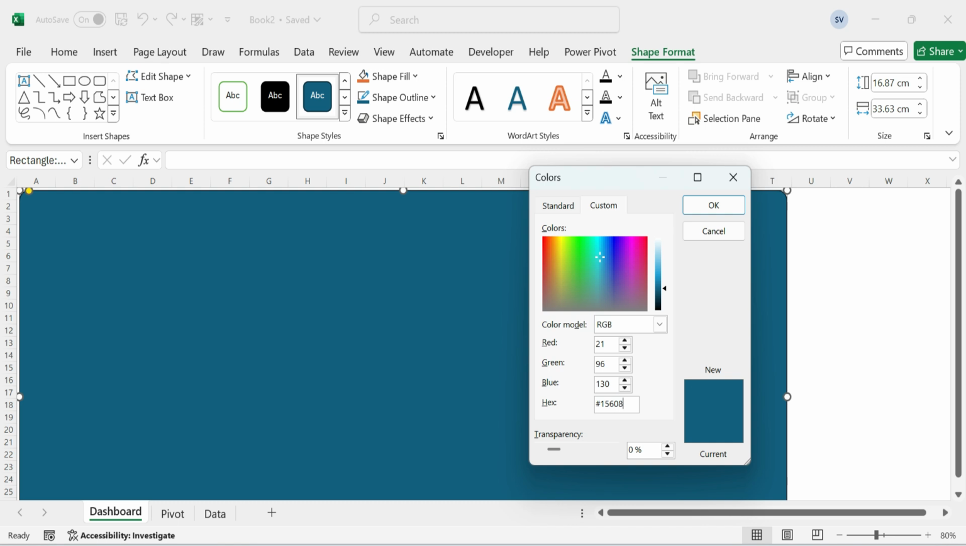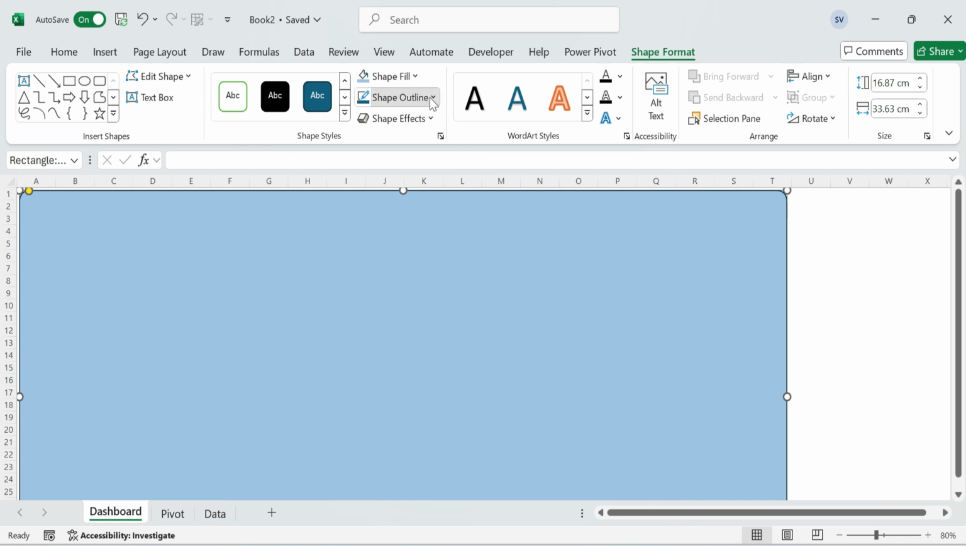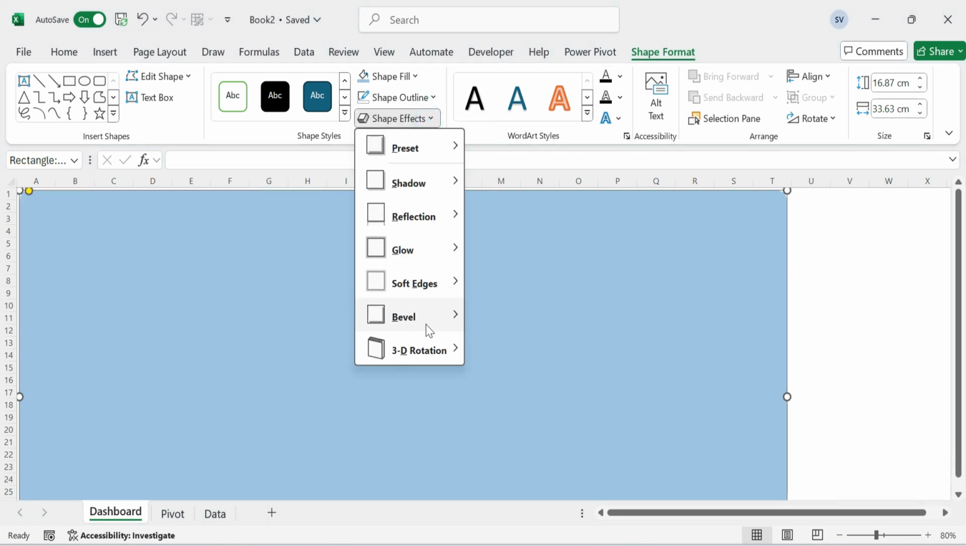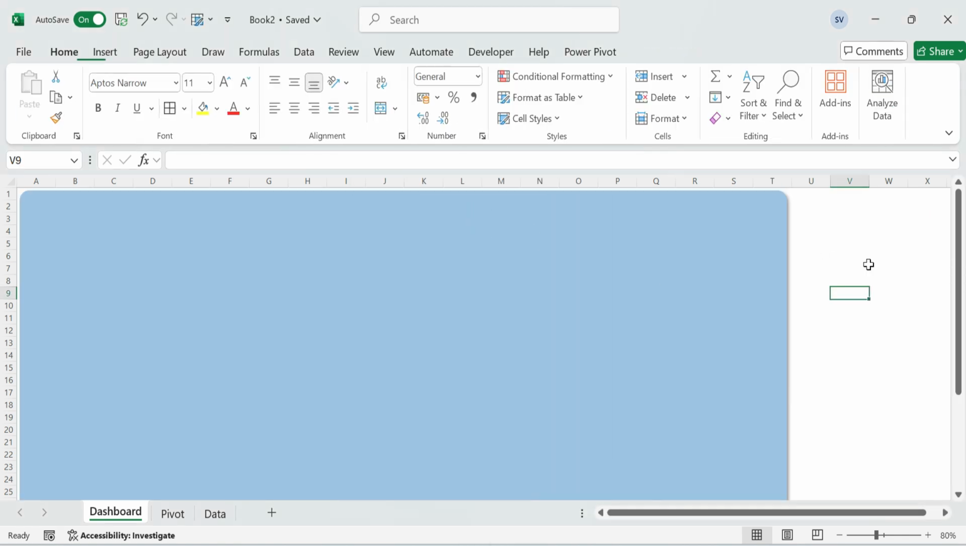and change the fill color to number 9DC3E6. Remove the outline and add a shadow effect for a polished look.